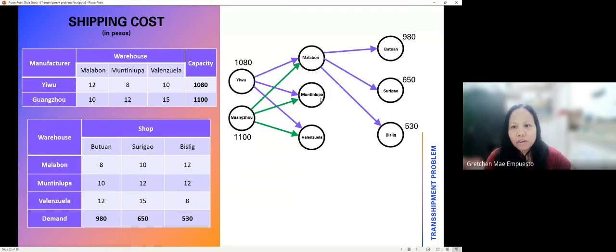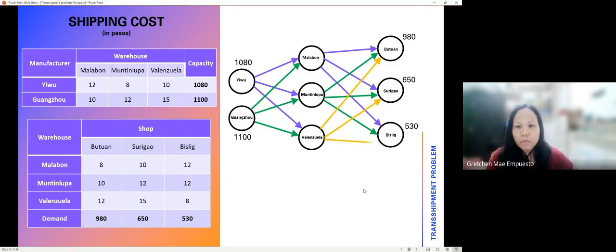In the same manner, from the warehouse in Muntinlupa, it can also ship directly to Butuan, Surigao, and Bislig. From warehouse Valenzuela also directly to Butuan, Surigao, and Bislig. But again, as I have said, there is no shipment from the manufacturers directly to Butuan, Surigao, Bislig.